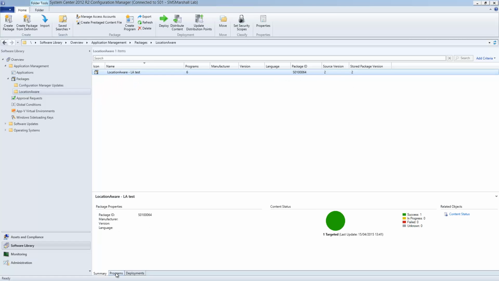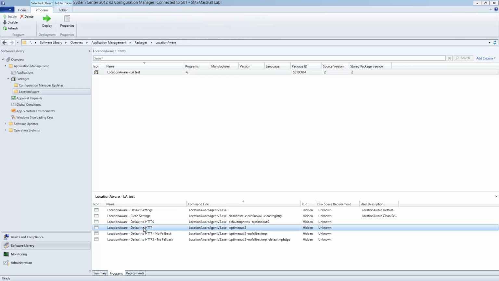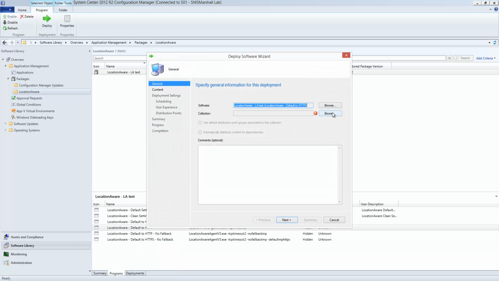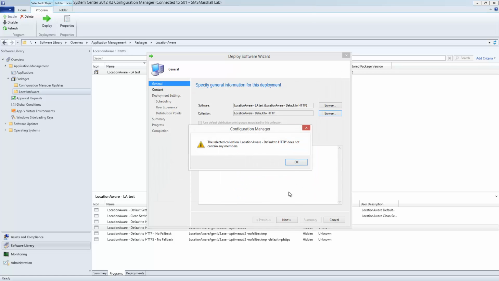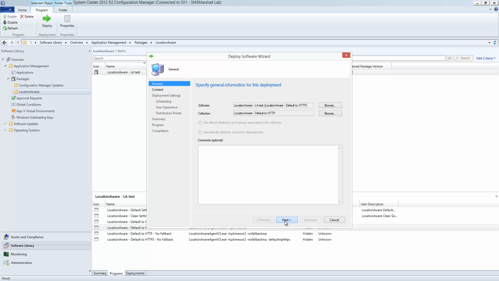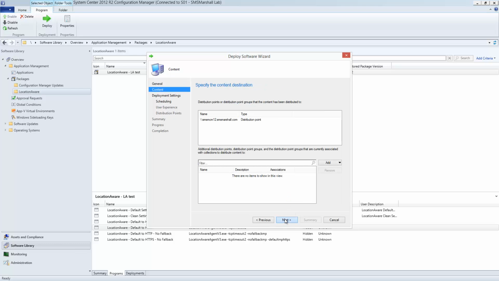What I'm going to do is select a single program. It's default to HTTP, just to show off that functionality. As the name implies, it's going to force the client to default to HTTP. Select the collection that you want to choose. Now you see that I have these other operational collections from LocationAware created by the wizard previously. The default to HTTP is the same as the program, so I'm lining those two up. There aren't any members in there, that's okay for now. Select next. You see it's on the distribution point.